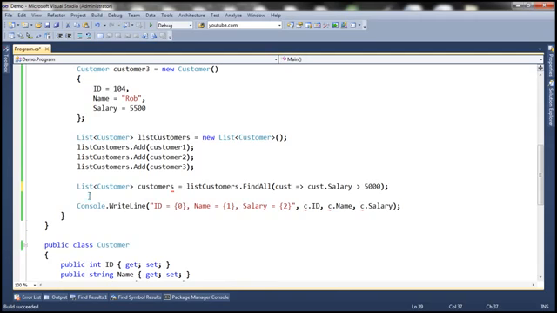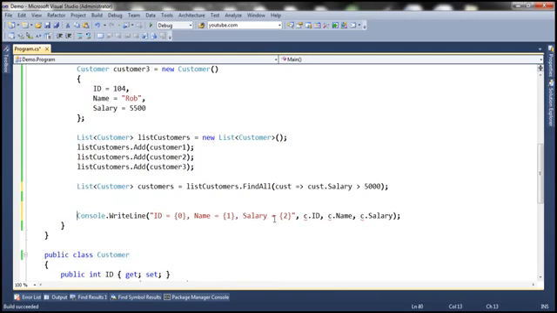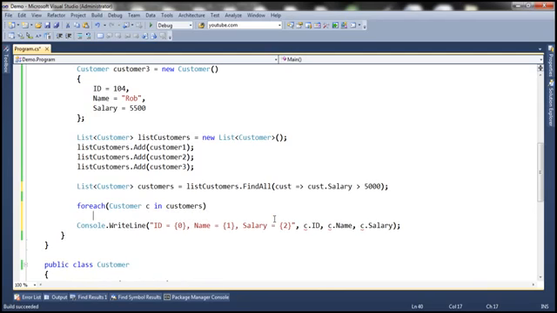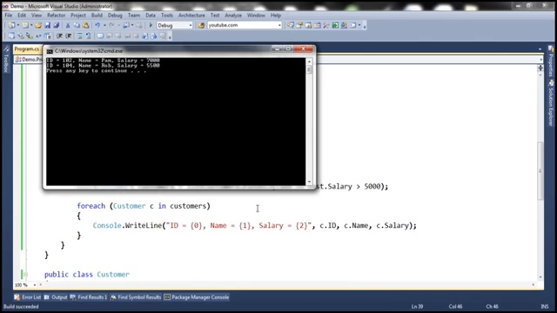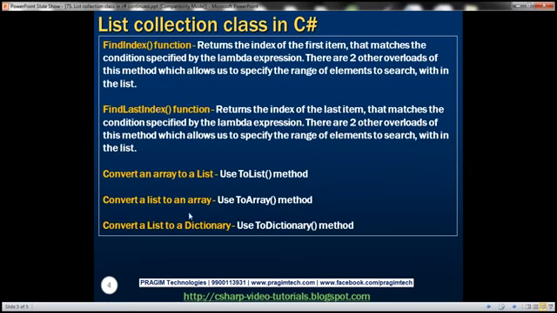And then since we have a list here, let's loop through and print the details. And let's use a for each loop. So for each customer, and let's call it c, in our customers collection, we are basically printing out their ID, name, and salary again. So let's run this and see if we get both the employees. Look at that, I get both the customers whose salary is greater than 5,000. Okay. All right.